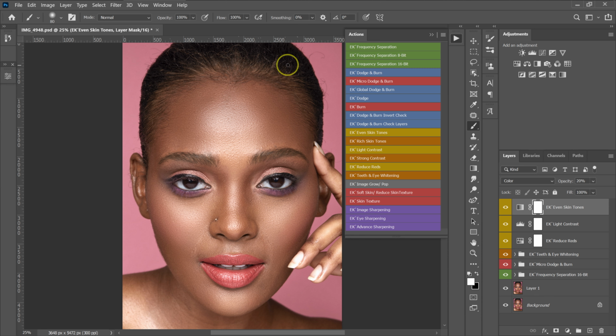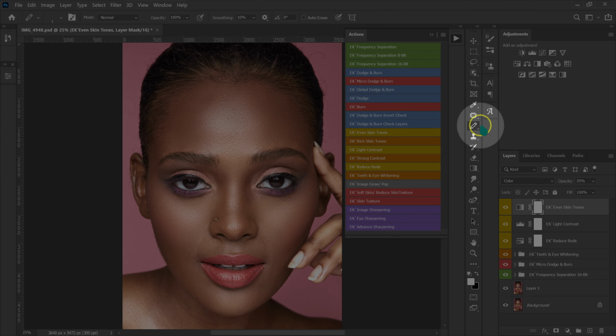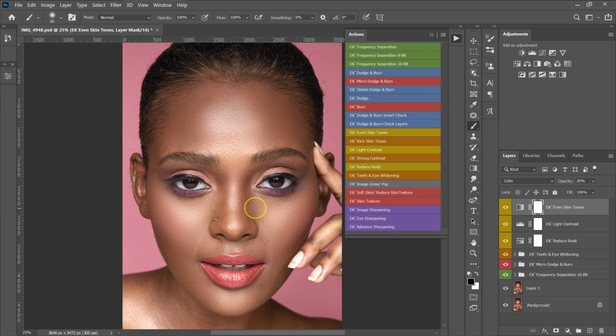If I want to remove the effect from this part, I'm going to go to my tools, and then I'm going to select the brush. Since the layer mask here is white, I'm going to set the foreground color to black. I'm going to click this icon. I'm going to select the layer mask. I'm going to make the brush a little bit bigger, and then I'll just paint where I don't want the effect to be. Like, I don't want the effect to be here, so I'll paint here.